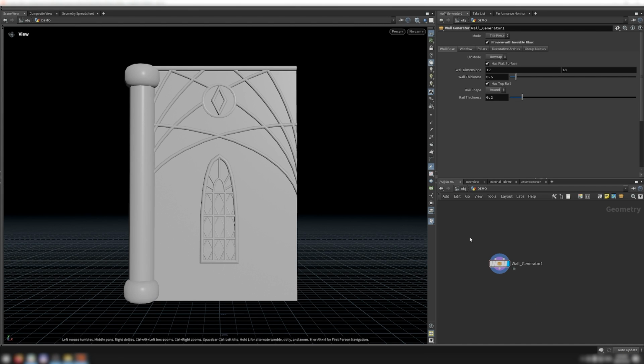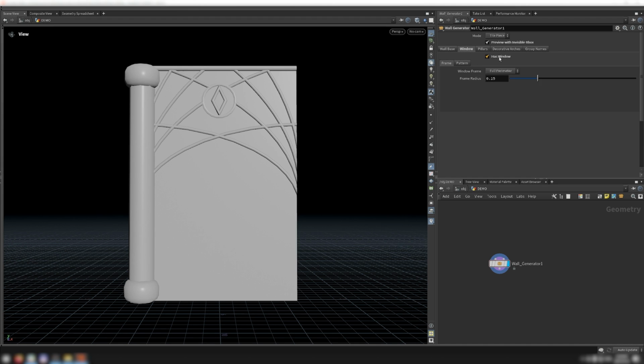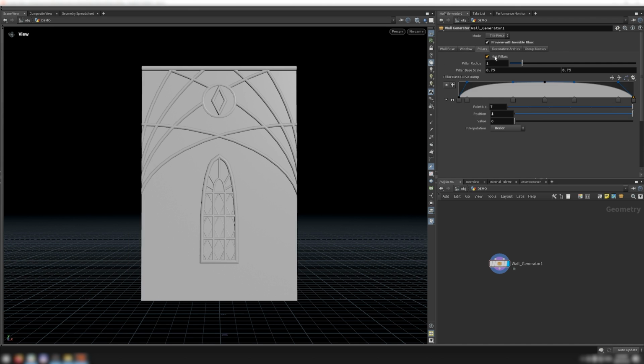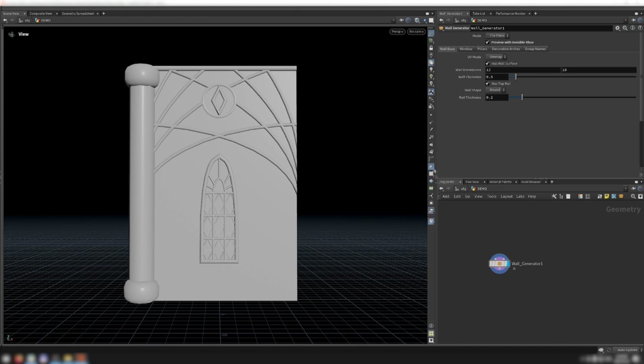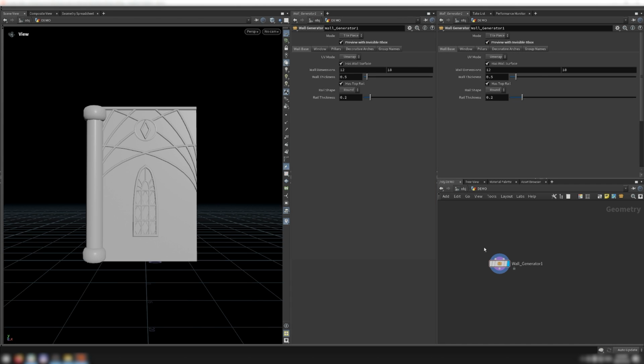The wall generator creates four main features. The first is the actual surface of the wall. The next is the windows, the pillars, and then the decorative arches. I'm going to open another parameter tab and pin the settings for this wall generator so we can access them when we're inside the network. And now let's dive in.